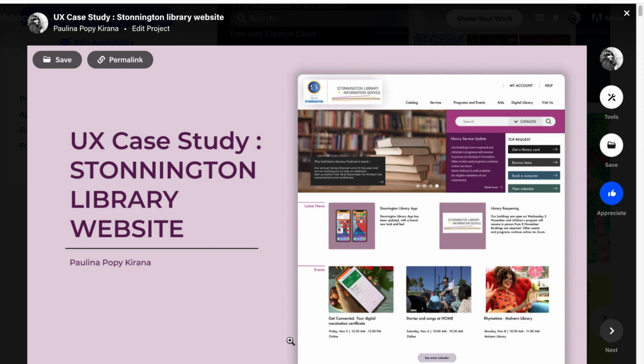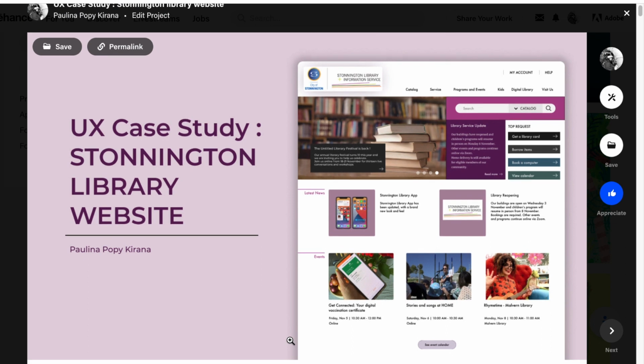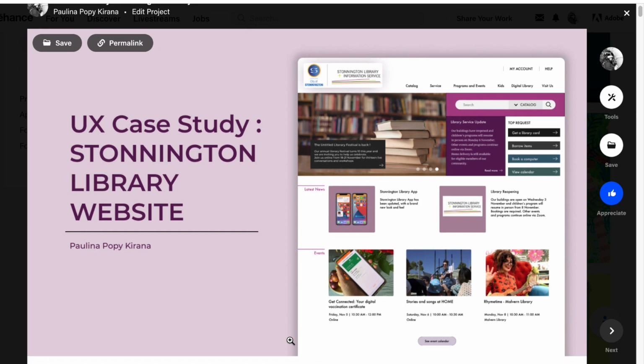And on this occasion, I will share with you my work for the final project. I picked the Stonington Library website for my UX case study, and I will lead you through the research and redesign process of this project.